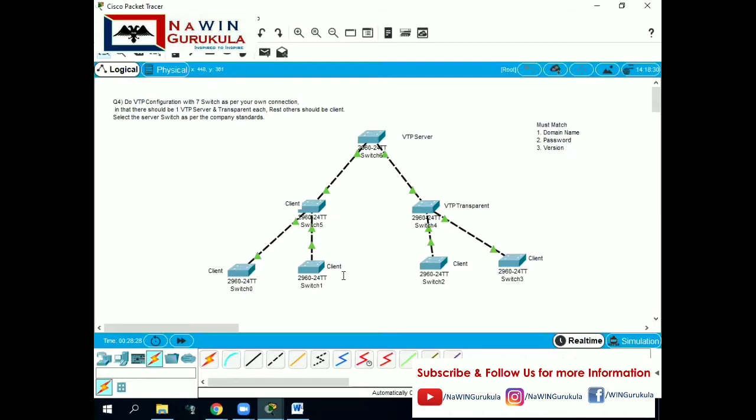If you want to know much more in detail, please check our online class, where with the VTP and STP configuration part you can get a much more detailed explanation. So let's get into the configuration.